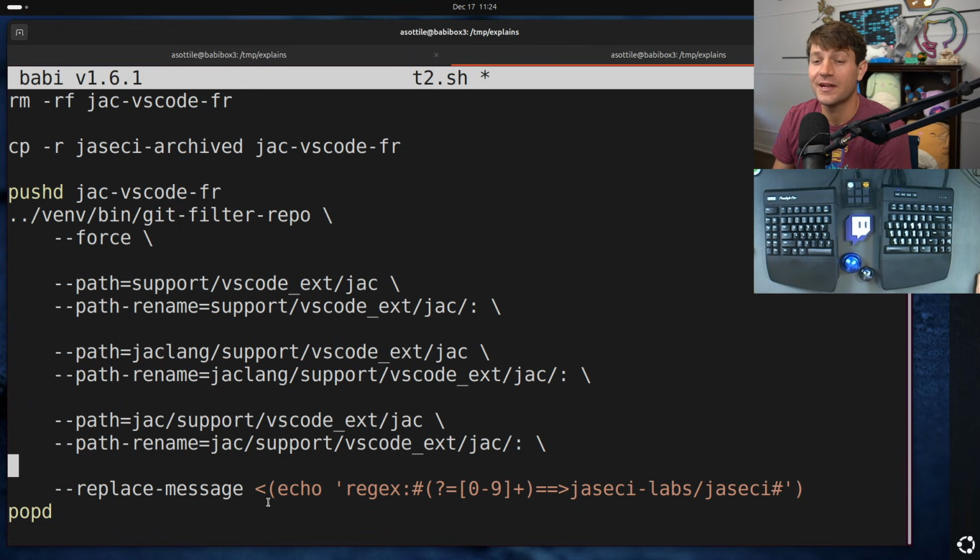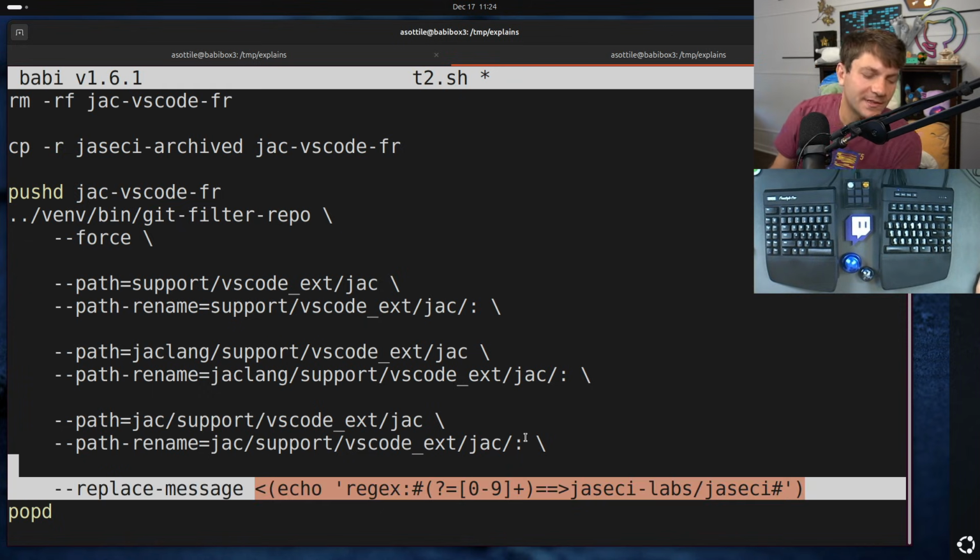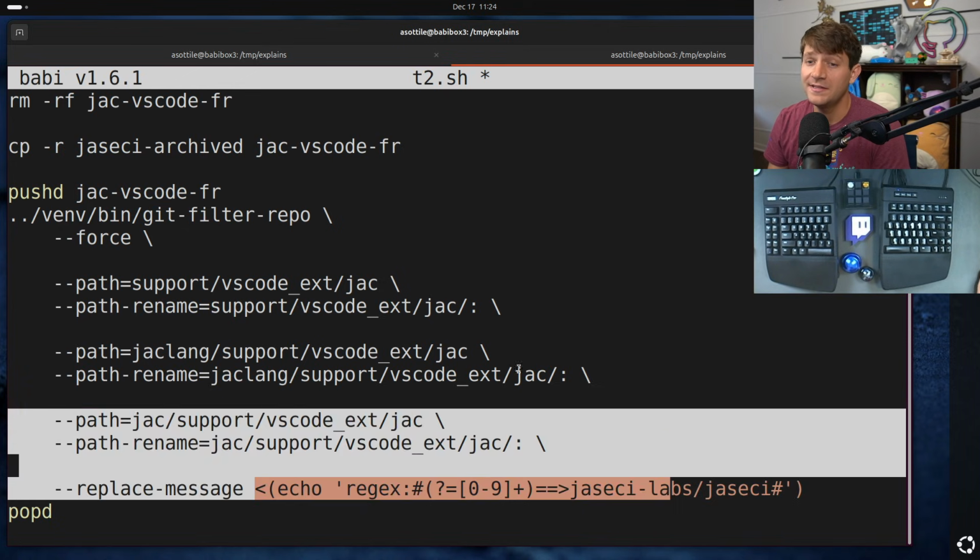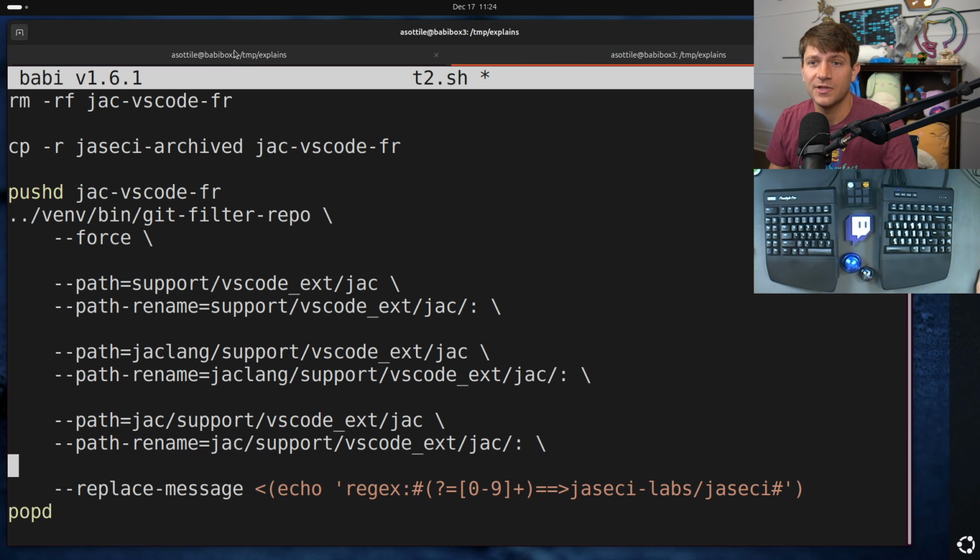But there's also this funky syntax here. Replace message takes a file, but I didn't want to make a file, so I have a pipe here, a process substitution, which makes a socket file, or not a socket file, a pipe file. But anyway, this is the equivalent of that other one, which I think should be done now.